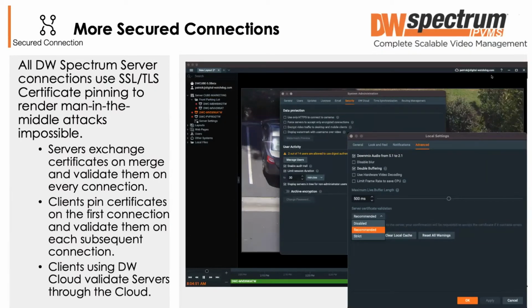Going forward, 5.0 will also use certificate pinning to render man-in-the-middle attacks impossible. So just again, more secure connection. It uses a self-signed certificate in the certificate pinning, but you can go in and purchase your own certificates and secure it even further with your own certificate pinning capabilities there in Gen 5.